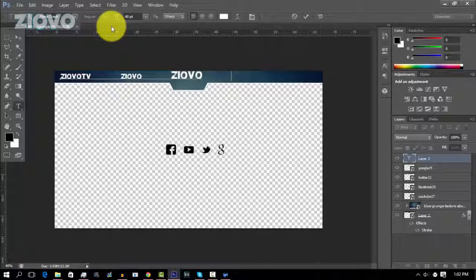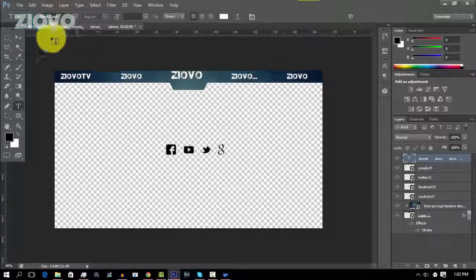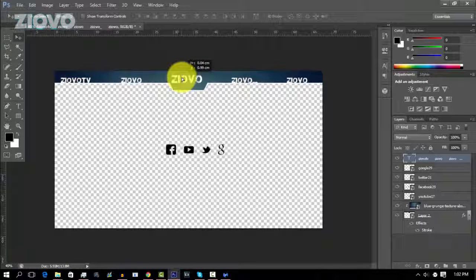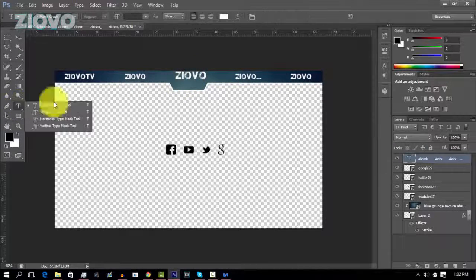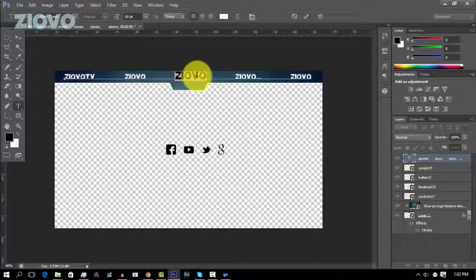Put on the Twitter, which is Ziovo_, and then tab 6 more times. And then put in the Google+, which is Ziovo. And there is our text, evenly spaced out. You can also do this one at a time. So as you can see right now, the Ziovo in the middle doesn't fit well. So I'm going to go ahead and actually delete that and just tab a few more times.